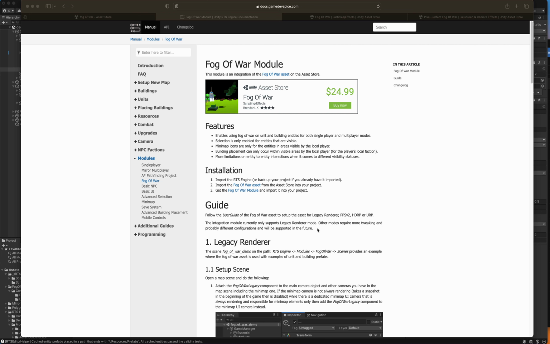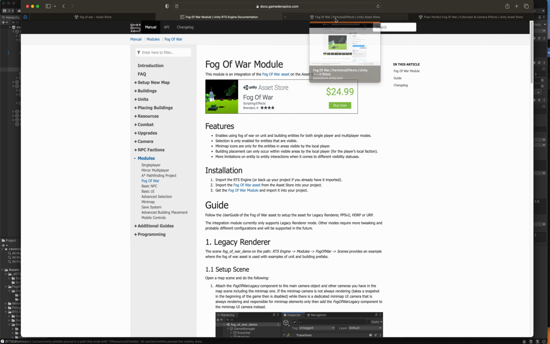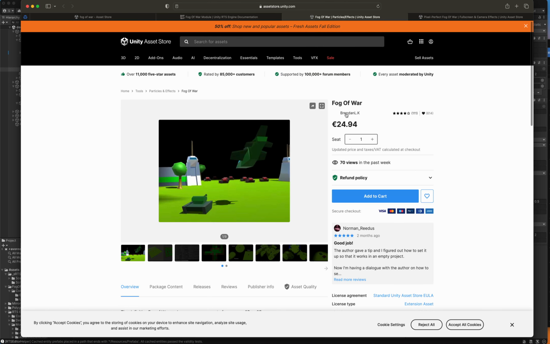So before I get talking about the install of the Fog of War module and the requirements for the asset, obviously there are 2 Fog of War assets that can be used with RTS Engine. So before you go and buy one, if you've bought them anyway, then you can skip this bit or just listen to me rabbit on for a couple of minutes. So you have the Fog of War asset, the one that's recommended. Well, it's the only one that works with the Fog of War module, and that's this one by Brendan LK.